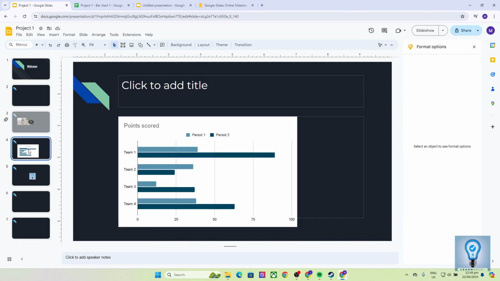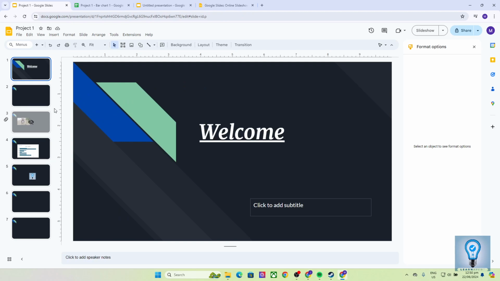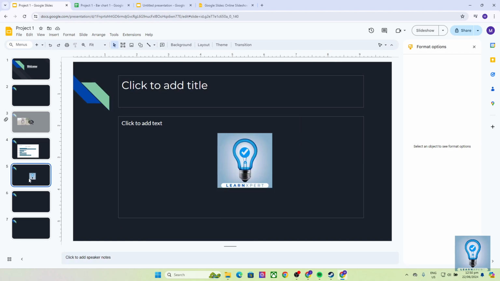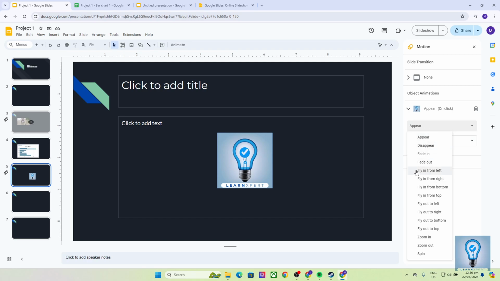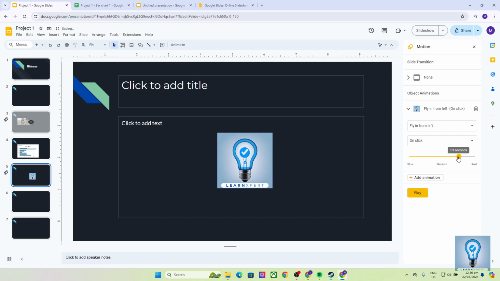Now let's move forward to animations and transitions, which will make our presentation look more appealing. To add animations, click on a text box or image, then click on Insert. Right over here, click on Animate. And now as you can see, it will open up the animation tab on the right side of the screen. Now choose the type of animation and customize its timing. Let's say for example, I want this one, fly in from the left. And right here, we can adjust the timing of our animation.